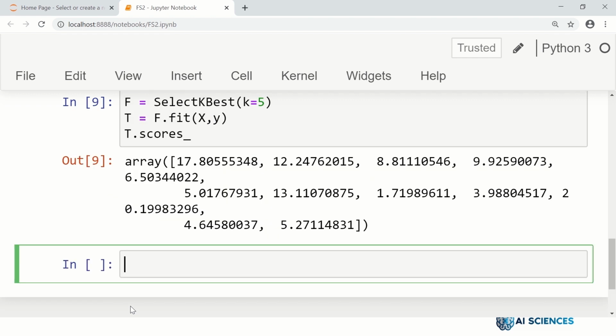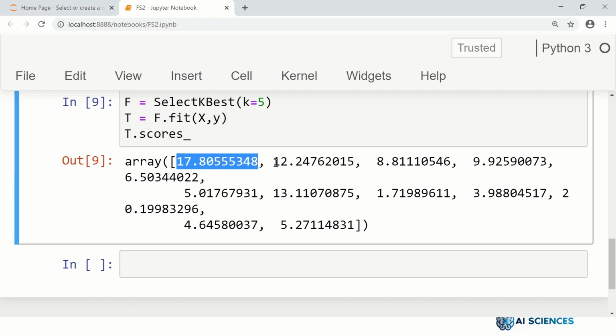So let's see. Here the scores for feature number 1, whatever the score criteria was, that's the score for the second one, that's the score for the third one, and so on. You can see this is the highest score, which is 20 point something. Then this is the second highest, then I guess this is the third highest, and so on. We want to pick the 5 best.